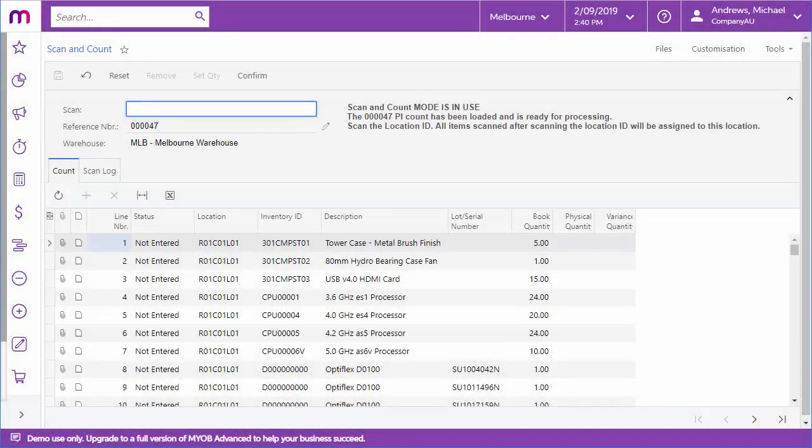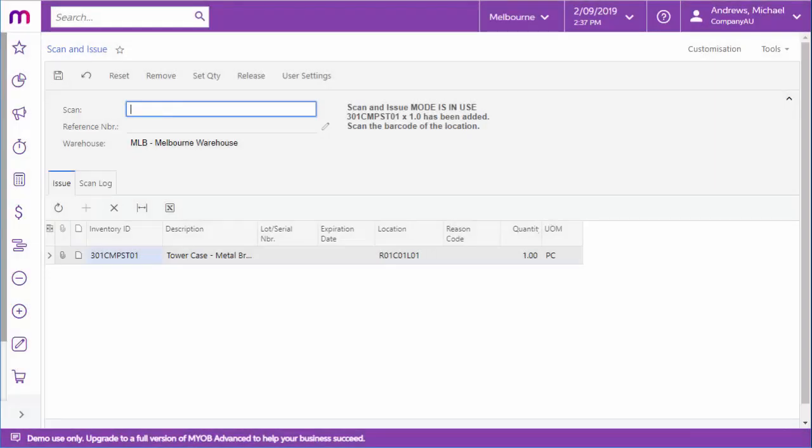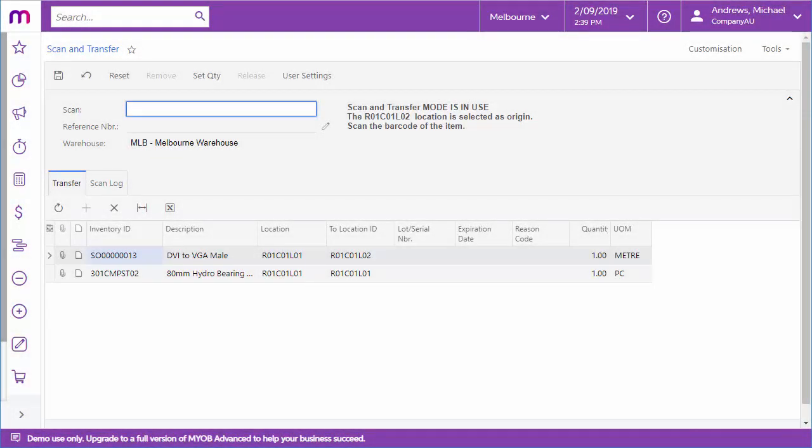Automated warehouse operations screens are also available for performing various inventory management tasks and generating the necessary documents. You can use the Scan and Count screen to perform a count of physical inventory quickly and easily. The Scan and Issue screen lets you issue inventory items from a warehouse and create an issue transaction in the system. The Scan and Receive screen lets you perform the automated receipt of inventory items, generating a receipt transaction. And finally, with the Scan and Transfer screen, you can process the transfer of inventory items from one location to another, generating an inventory transfer document.